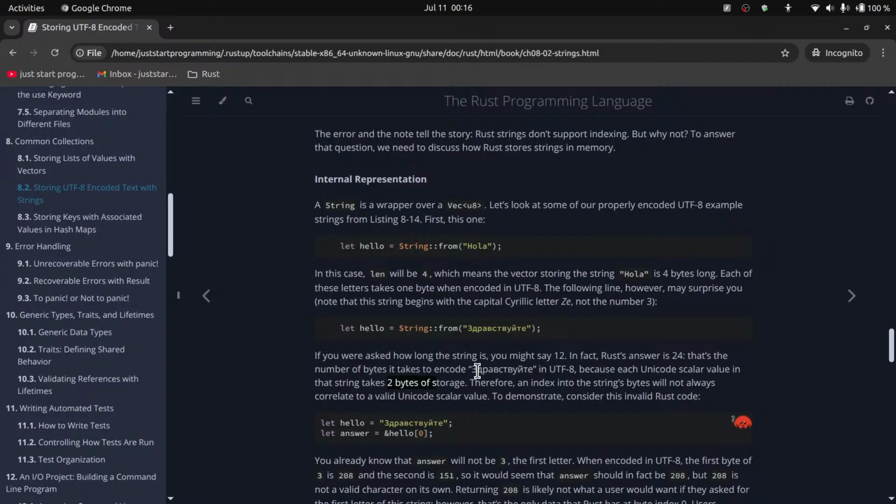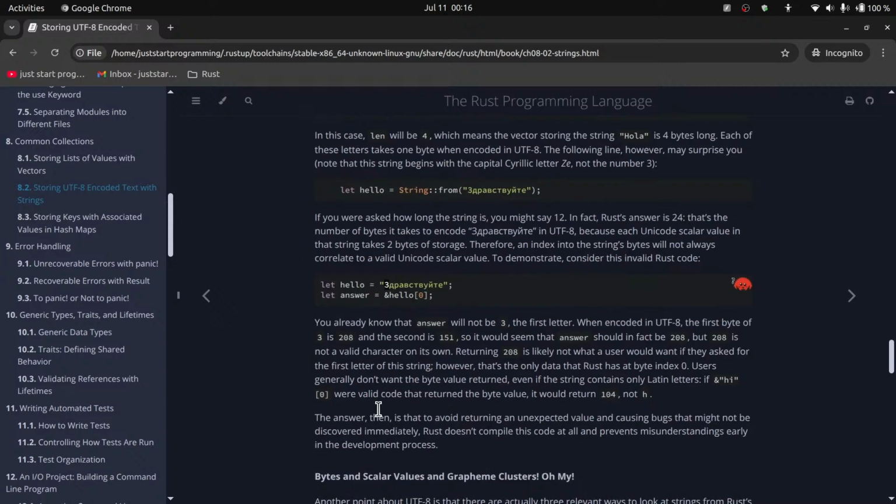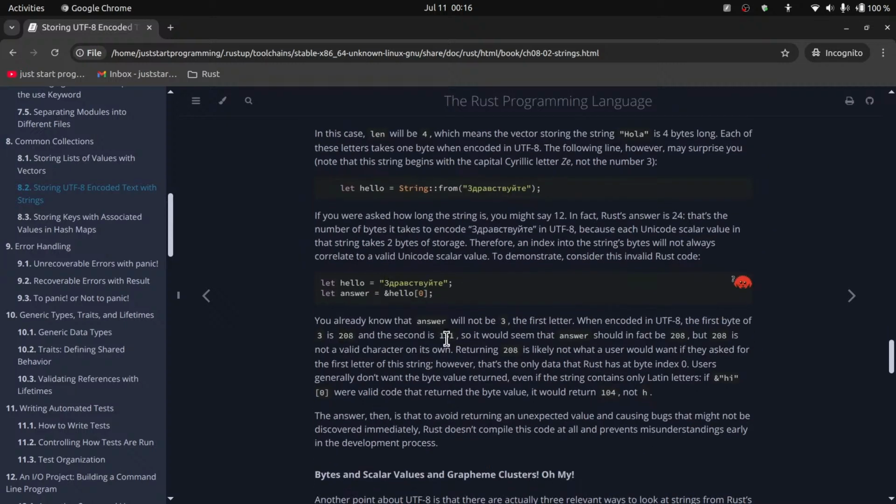Okay. Therefore, an index into the string's bytes will not always correlate to a valid Unicode scalar value. To demonstrate, consider the invalid Rust code at hello[0]. Okay, because now it's saying it's 2 bytes. You already know that the answer will not be 3. First letter encoded, first byte. Okay, so it says it will be 0, but will it at least show the byte equivalent? Maybe not. Maybe the compiler will stop us. Yeah, 208, the second is 151. So it would seem that the answer should in fact be 208.